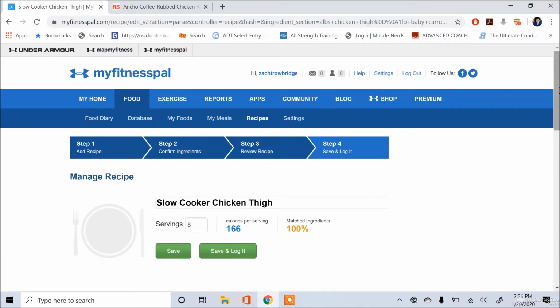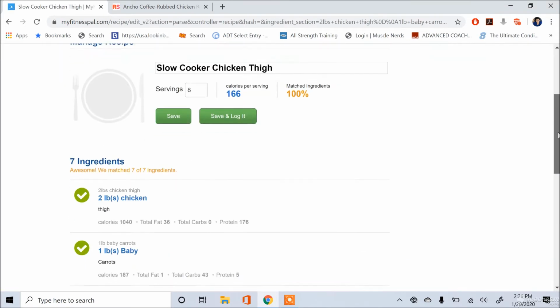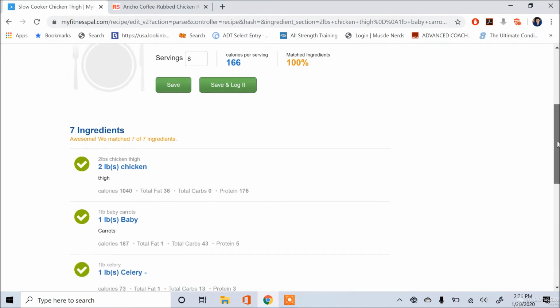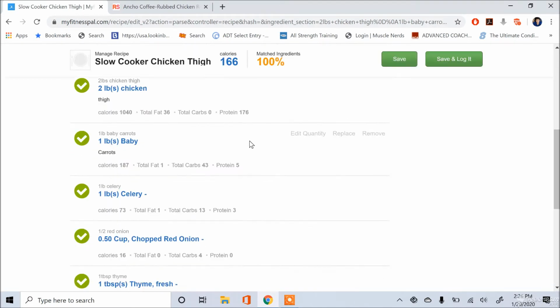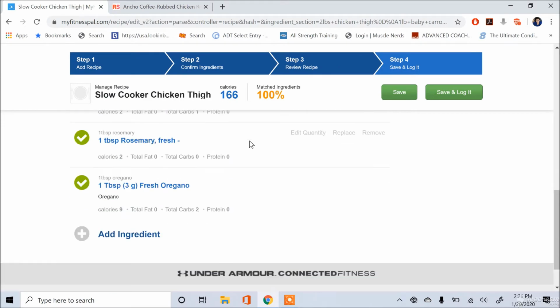So what it did is it took the total amounts that I specified and divided it so that we've got 8 servings. So each serving, 2 pounds divided by 8 is going to be 1/4 of a pound, is 166 calories per serving. And so it just grabbed all this for me.